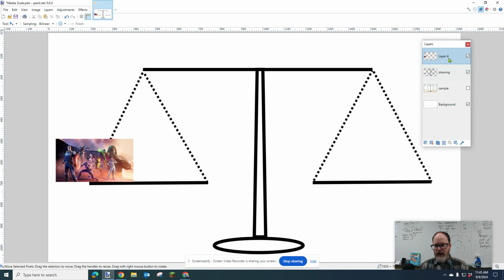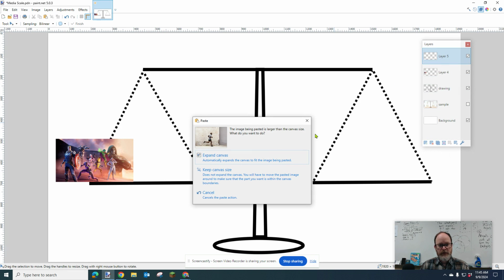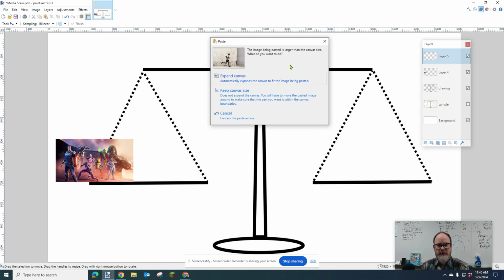I'm going to go on this layer. In fact, I might even add a new layer. And I'm going to paste it. Control V. Now it's going to give me this message. Sometimes you'll get this message. And the message says, this is larger than the canvas size. What do you want to do? Do you want to expand the canvas or keep the canvas size? For this, you want to keep the canvas size.